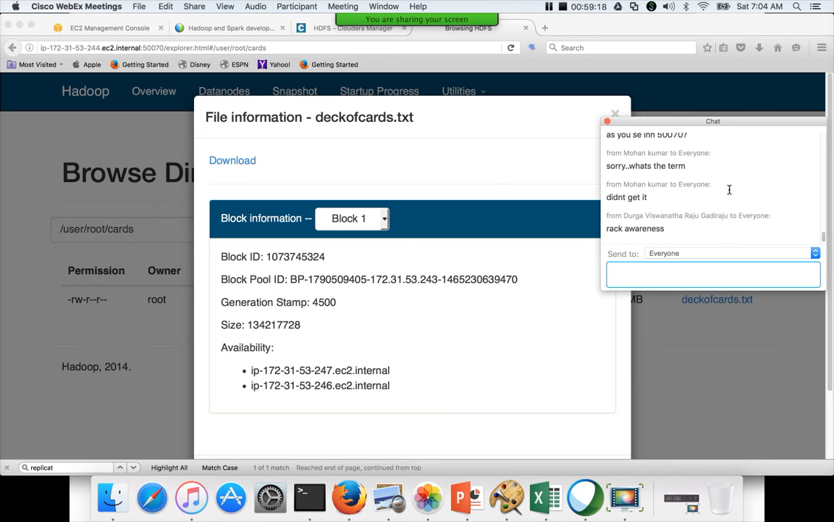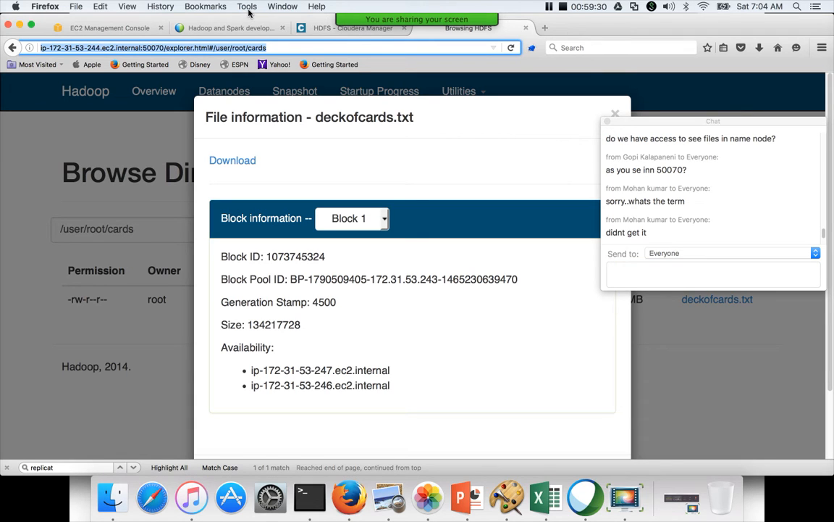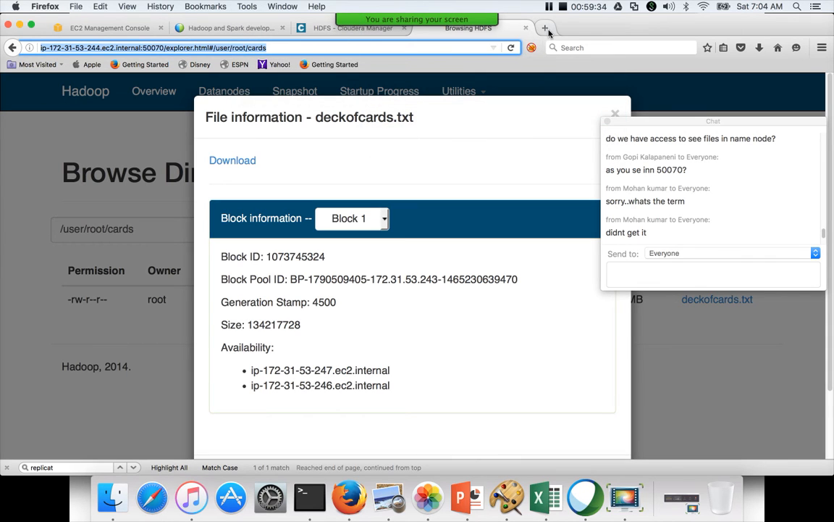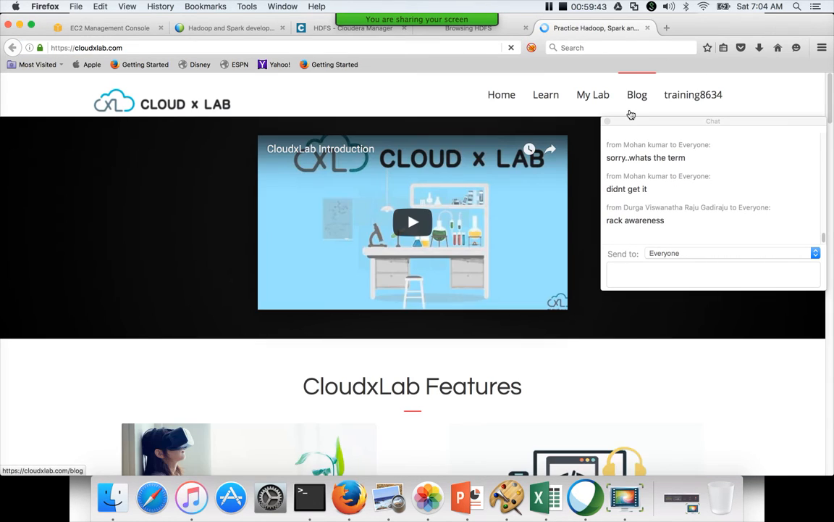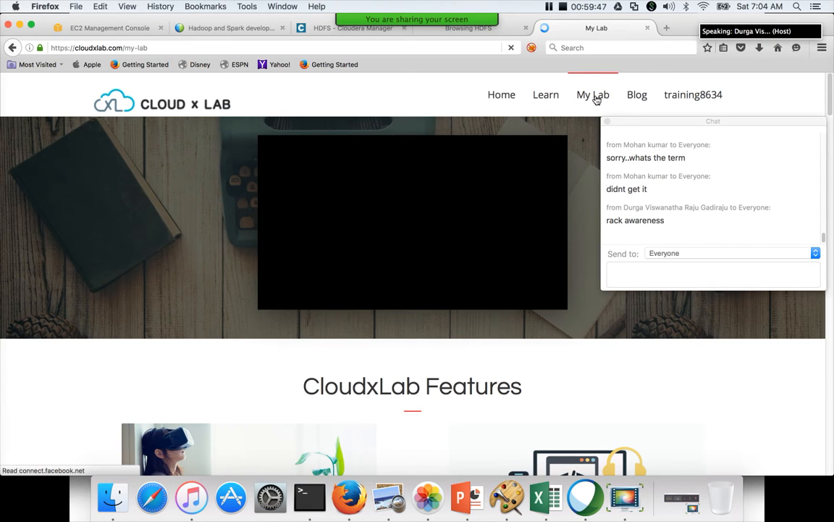Before going further, Gopi is asking whether we can see it on 50070. Typically, yes. Even in CloudX Lab, you should be able to do it. Let me show you how you have to figure it out in CloudX Lab. It is a little bit tricky. So I am logging into CloudX Lab. I will explain rack awareness in a moment. First, let me answer Gopi's question.